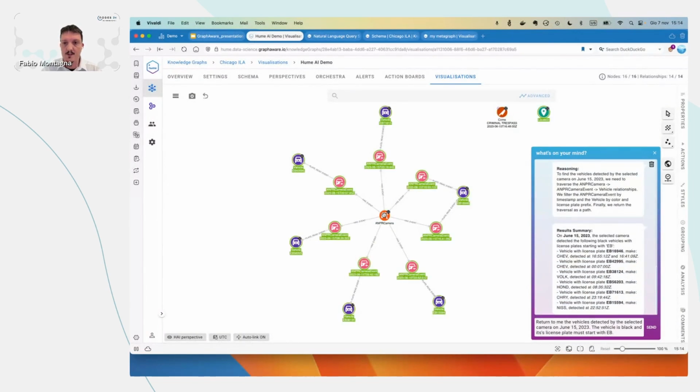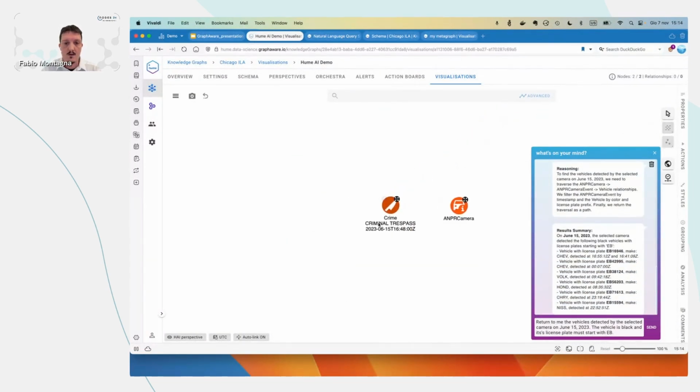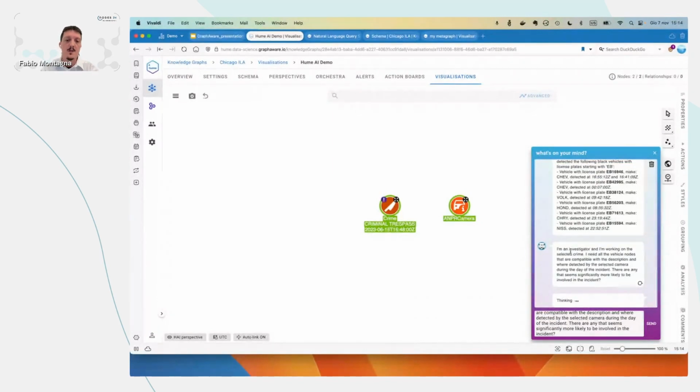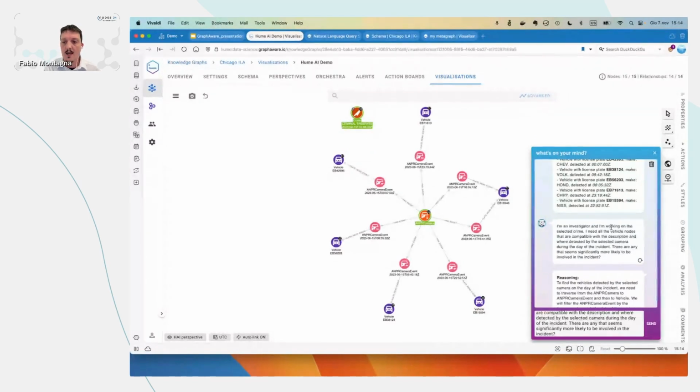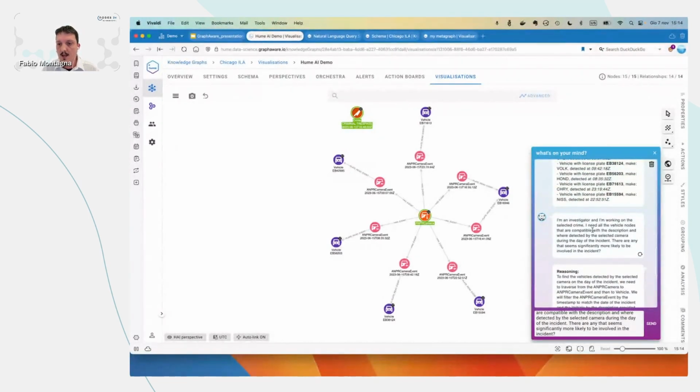Let me select just the crime and the camera. And I want to try to ask the same question, but in a different way. Here, I'm not saying just give me nodes, all right? I'm saying, look, I'm an investigator, and I'm working on the selected crime, and where I am, here we go. And I need this type of answer. So I'm not saying what I want. I'm just referring to what I have selected, okay? But most importantly, I'm basically asking for insight. I'm asking if among these results there is something that is more likely to be involved compared to others.